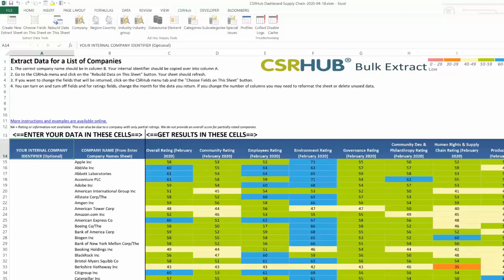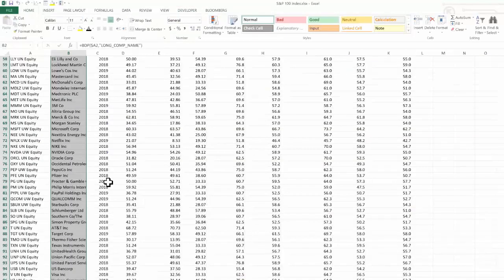With it, you can export data on any company that you're interested in. And then if you have access as well to ESGHub, you can do further analysis on it through the ESGHub tools.